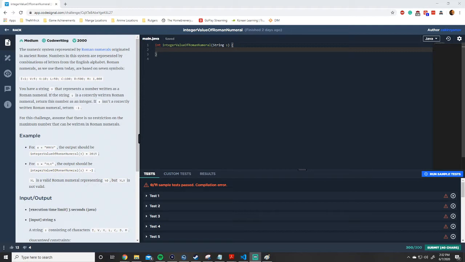You have a string S that represents a number written as a Roman numeral. If the string S is a correctly written Roman numeral, return this number as an integer. If S isn't a correctly written Roman numeral, return -1. For this challenge, assume that there is no restriction on the maximum number that can be written in Roman numerals. Typically, there is a maximum number that you can write in Roman numerals.